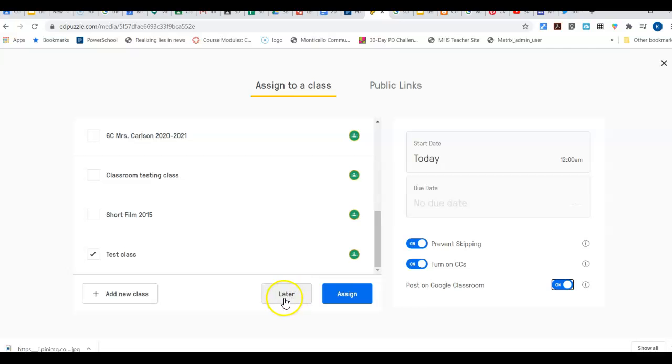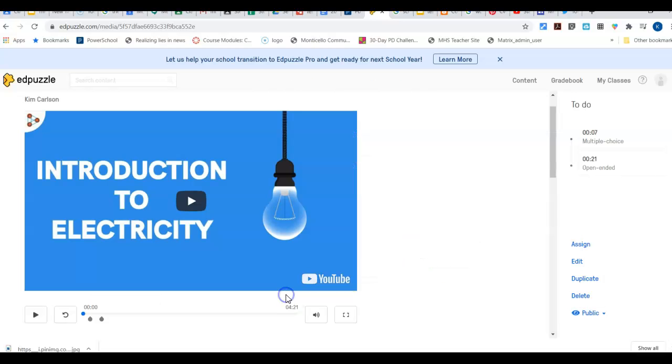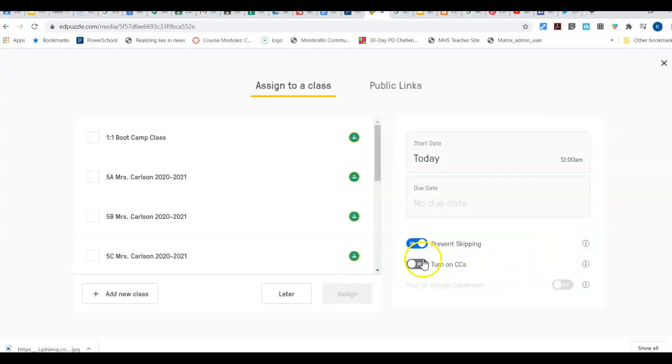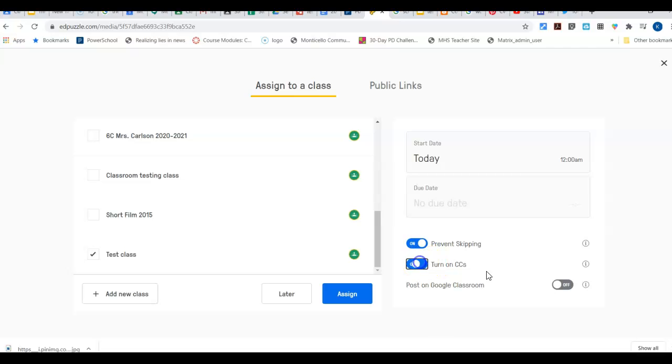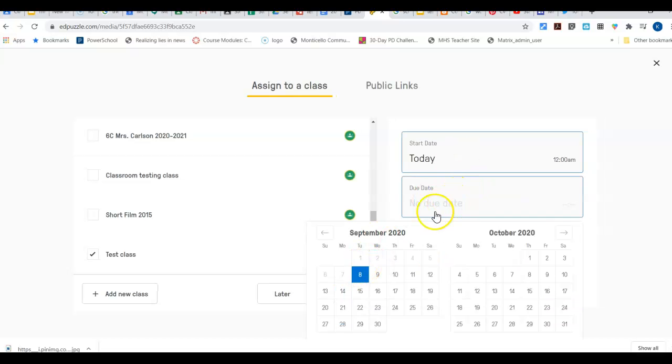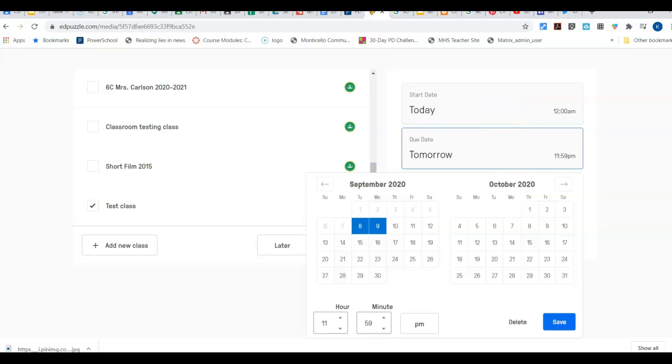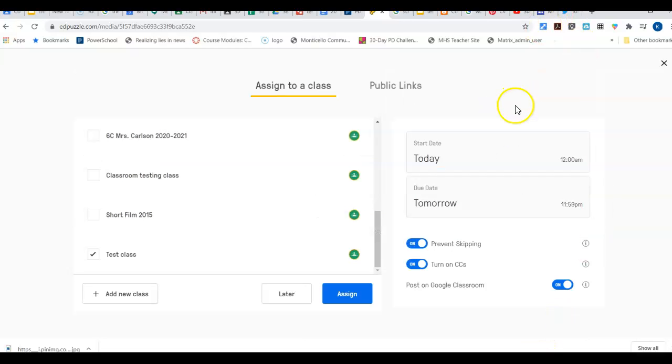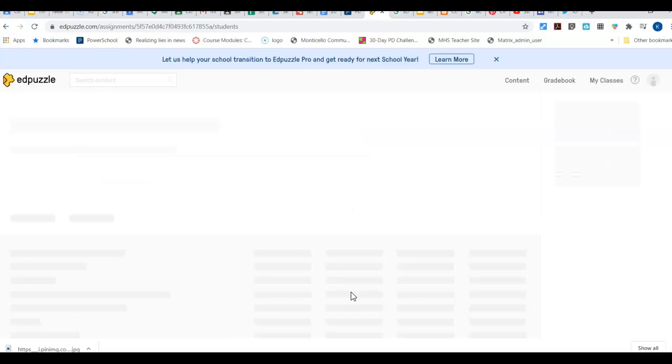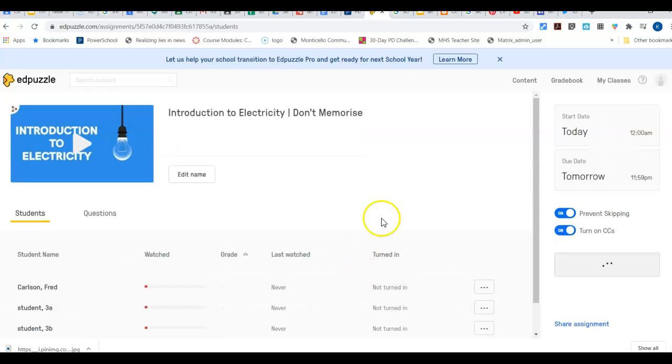Okay, but if I choose later, it's just going to kick me right back out to here. Okay, so I can go to assign. I'm going to do it to my test classroom. I'm going to turn this on. I'm going to post it. I can do a start date, and then I can say it can run for a couple of days if I want it to. On the due date, I go ahead and hit save, and then I hit assign, and off it goes into my Google Classroom.